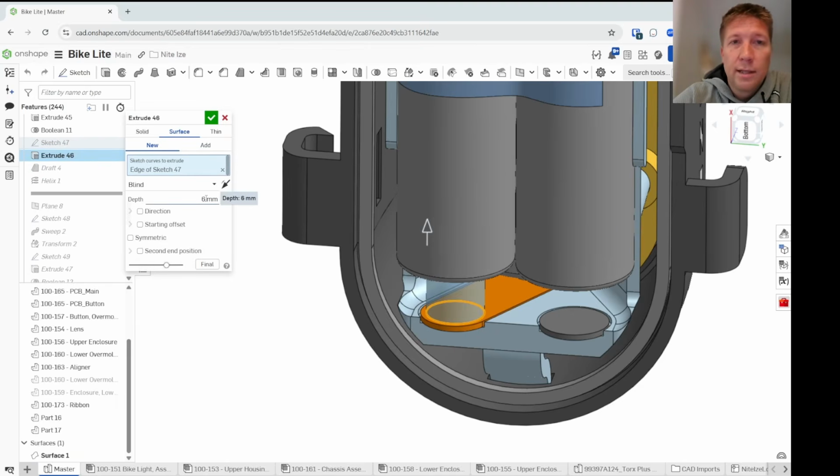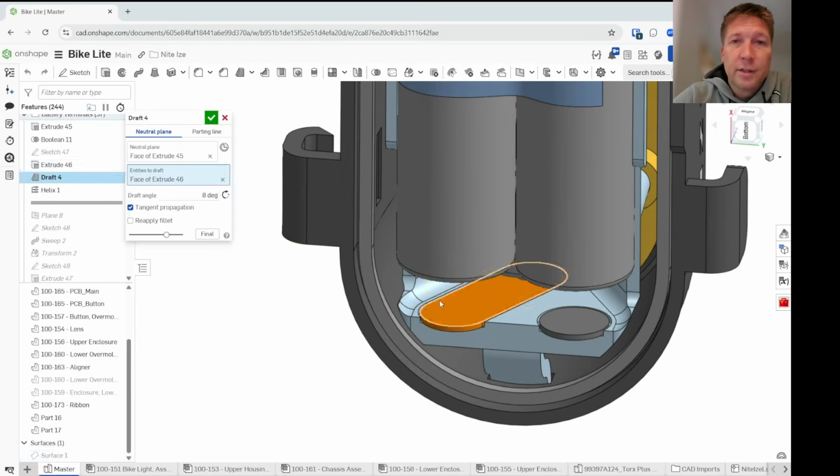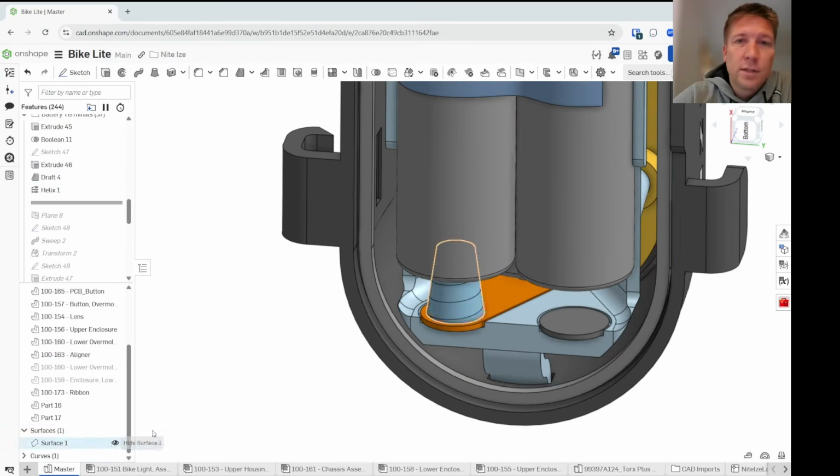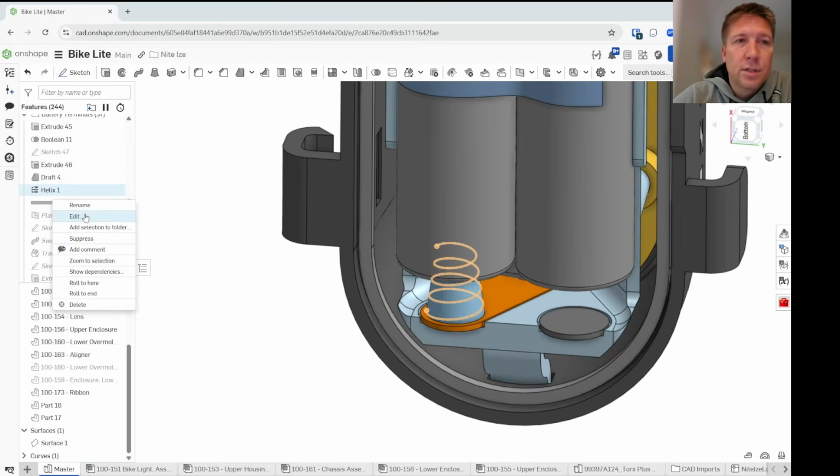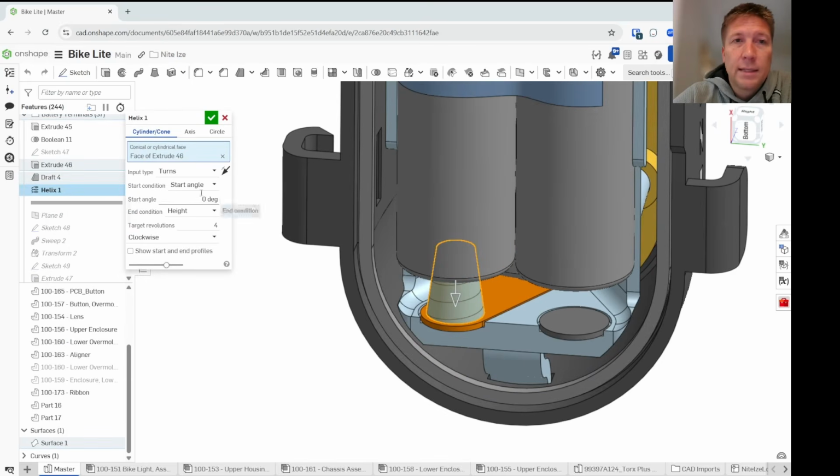I extruded it 6 millimeters tall. Then I applied draft to that surface from the neutral plane to give it 8 degrees of draft. So that surface is right there. And then I used the surface to define a helix. By number of turns, I went 4 revolutions clockwise.